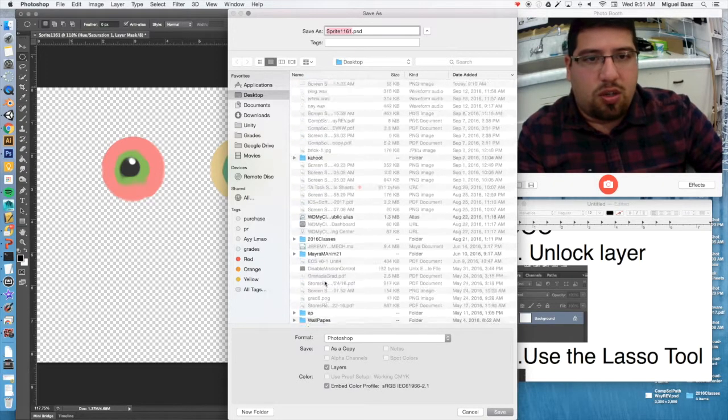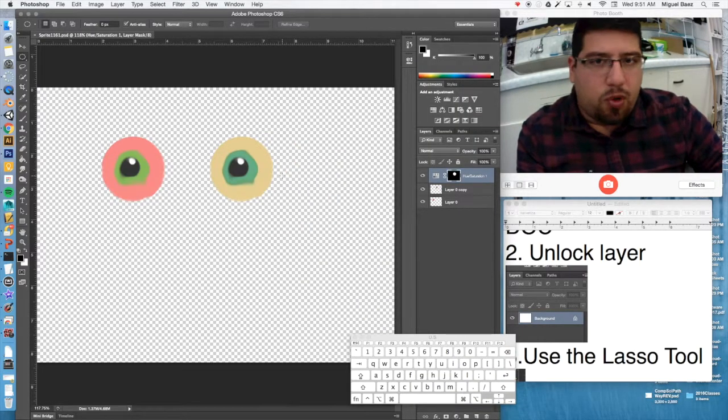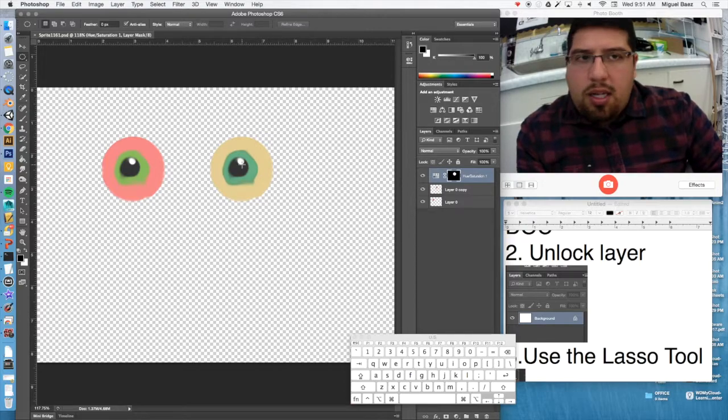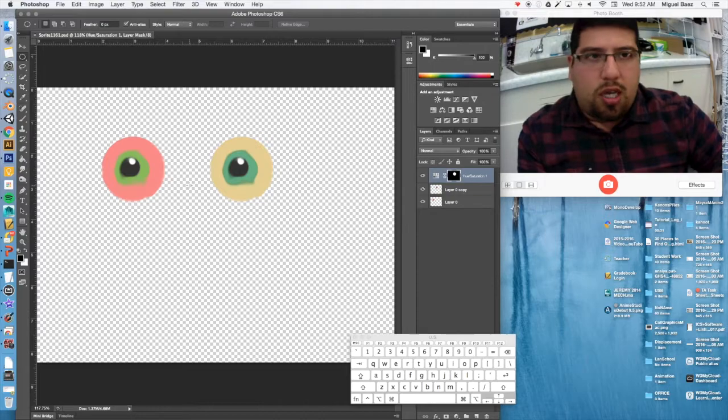Keep it PSD. That's a Photoshop file that allows you to edit it. When this comes up, just say yeah, sure, no worries. Chances are you'll only work on it here, so no worries about that. It's just to check if it's compatible with other versions of Photoshop. So we have our two sprites, and what I want to be able to do is to export them, right?